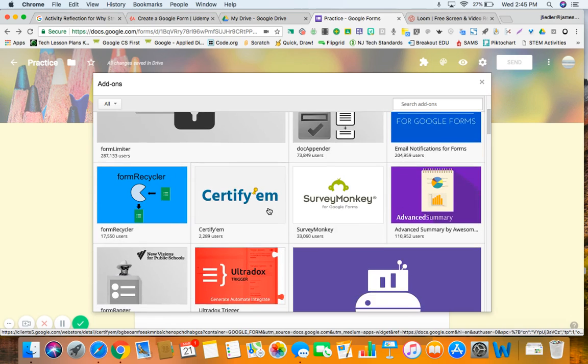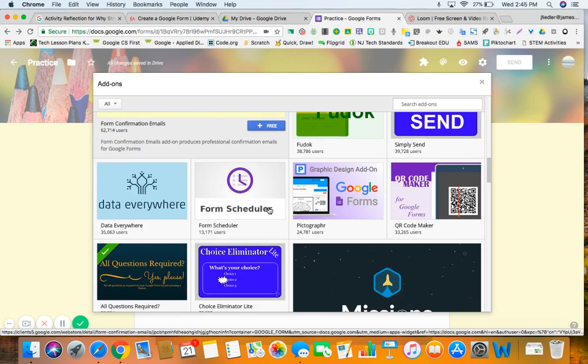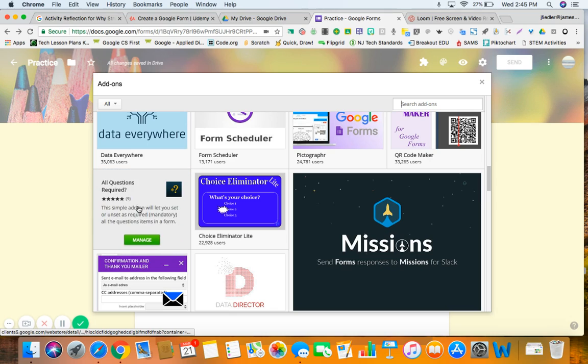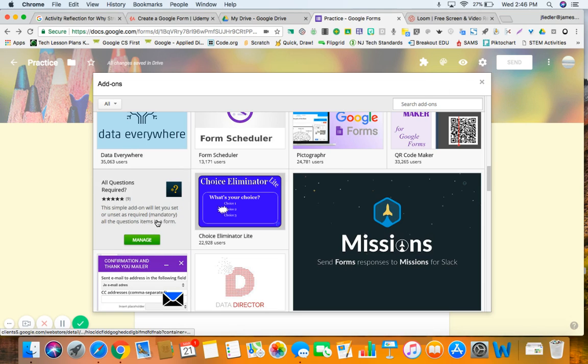The one I mentioned to you about all questions required. You can just scroll and look for it. Here it is, or you can always type it in over here. So if you click on this, mine is already installed. That's why I have manage. You'll have a blue button there that says add. Once you add it, this little puzzle piece will show up. Okay, and that means it's there.